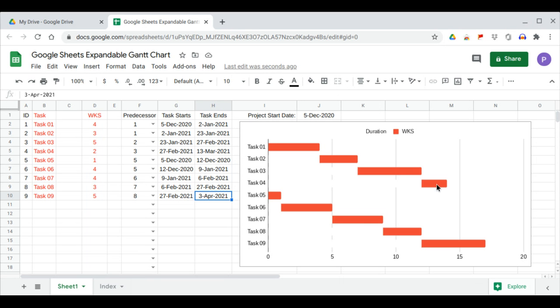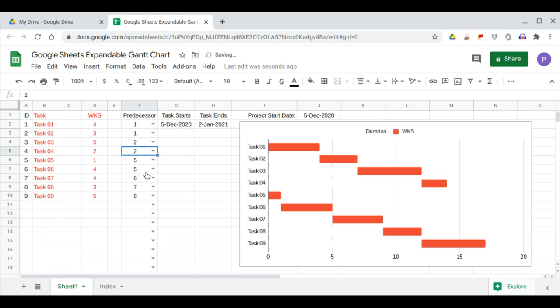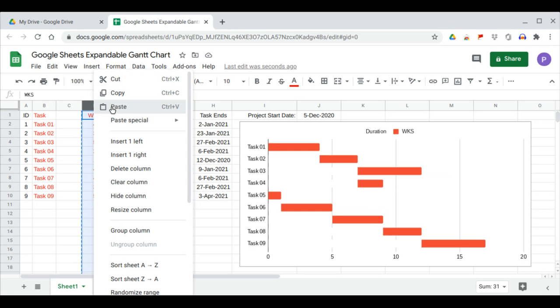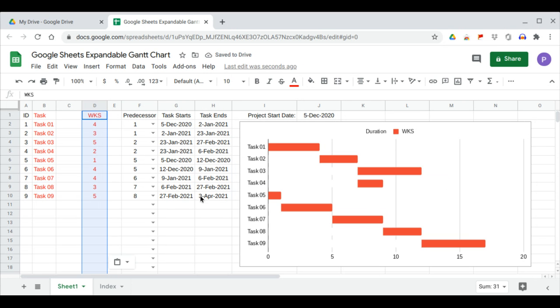I want this task 4 to start after task 2. So this is task 4. I want it after task 2. Here's what happens. So task 4 now starts after task 2. And copy and paste. And the project completion is still the same. But task 4 now ends on February 6.